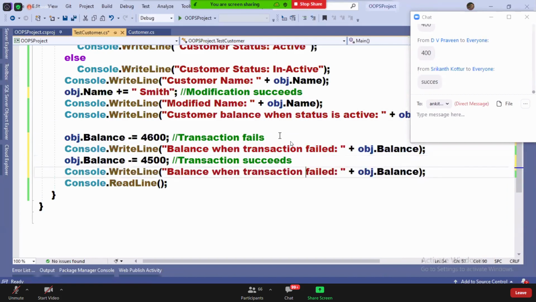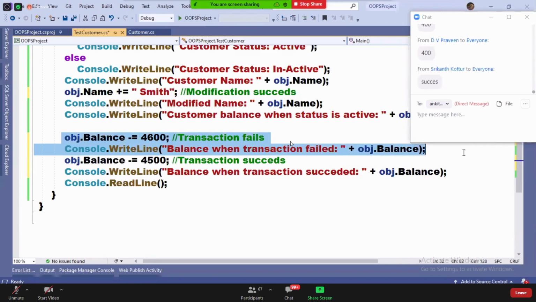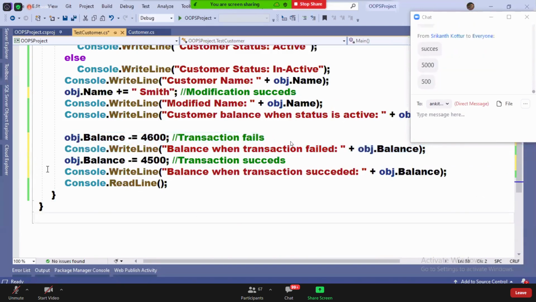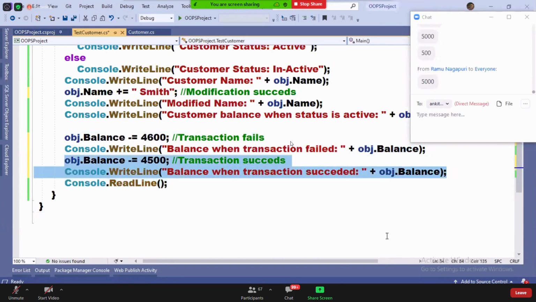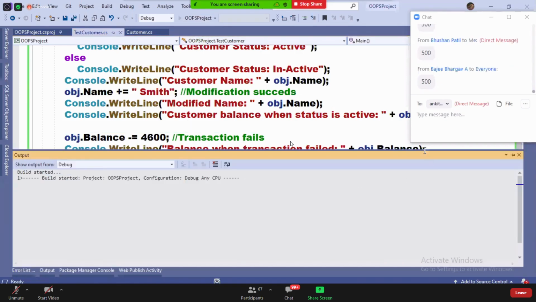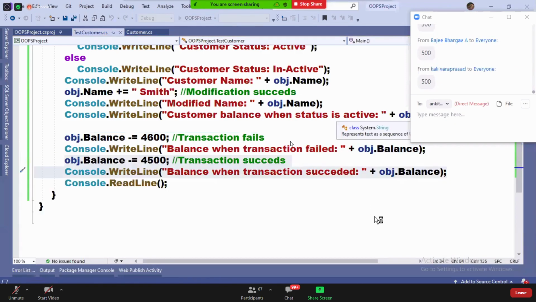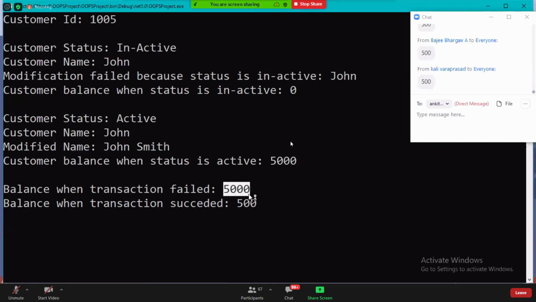When transaction succeeded. Guys, can you answer this question now? What is the output in the first case? 5,000. Why? Transaction failed. What is the output in the second case? 500. Why? Transaction succeeded. You can see now. Transaction failed, 5,000. Transaction succeeded, 500.